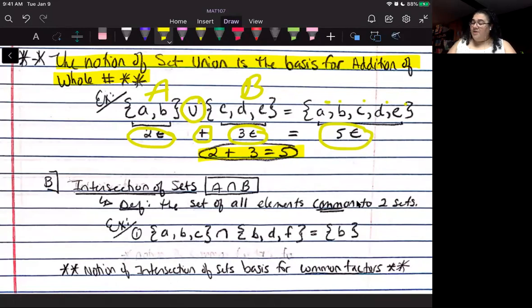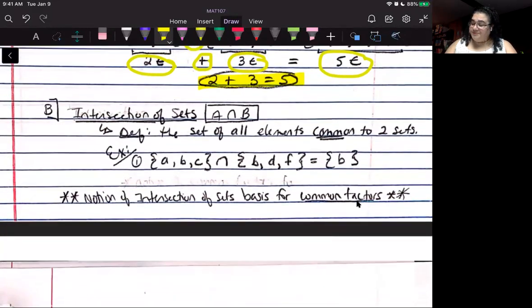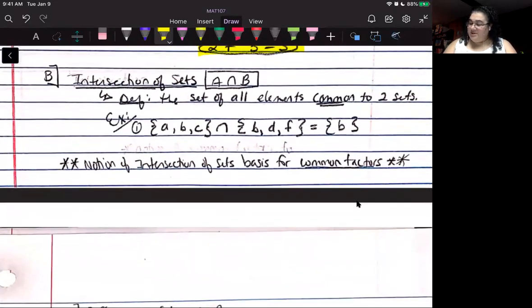Now let's talk about another operation. This operation is called the intersection of sets. And it can sound confusing because when we just think about it as words in English, intersection and union have similar meanings, right? But in mathematics, when we're talking about set theory, there is something different happening here, okay?